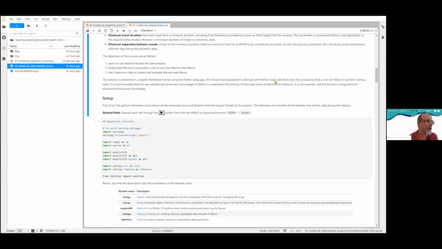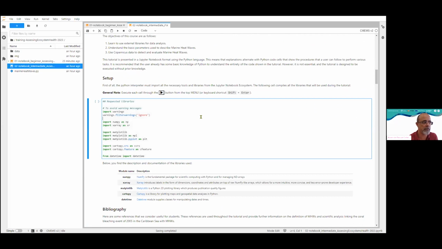Well, as before, first of all, we have here a cell where we are defining the libraries we are going to use in this tutorial.